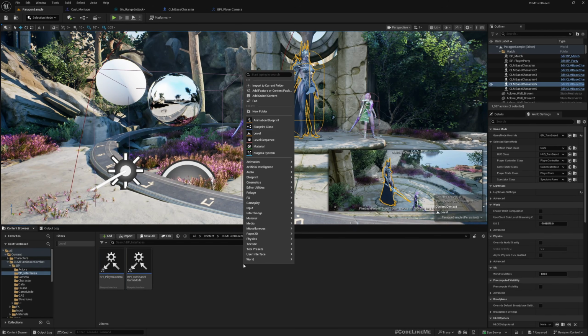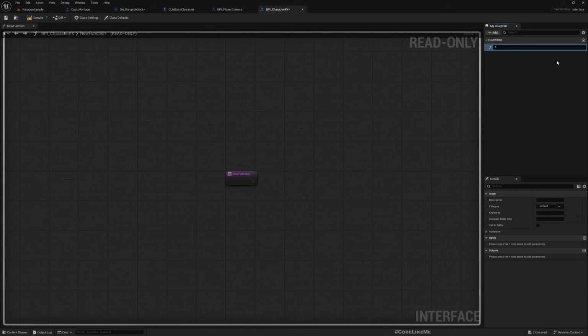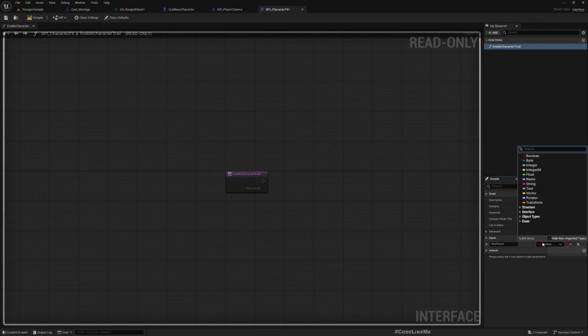Let's do that here. Blueprint interface, BPI character FX. Enable trail, character trail, the duration. By default, I'll say 0.2 seconds.